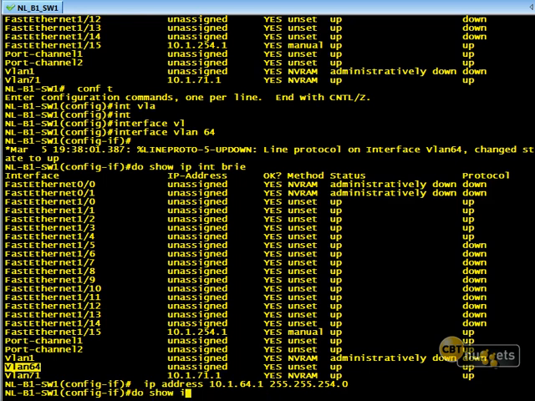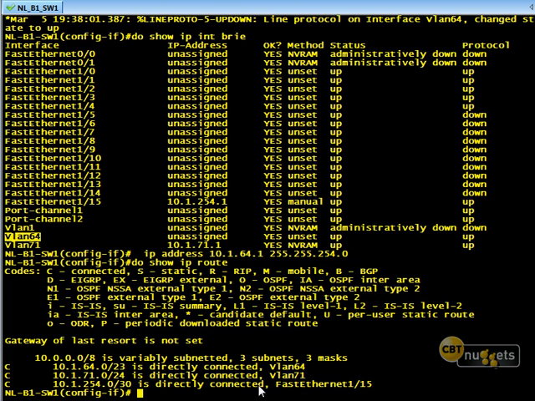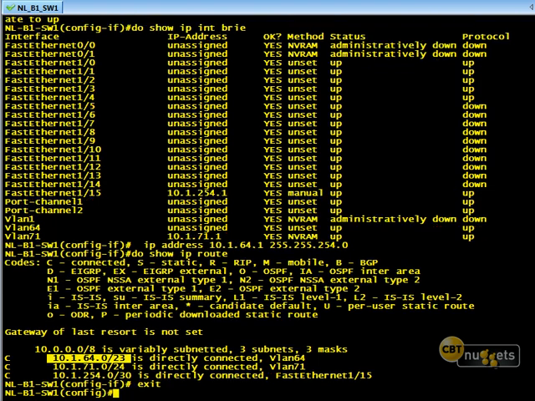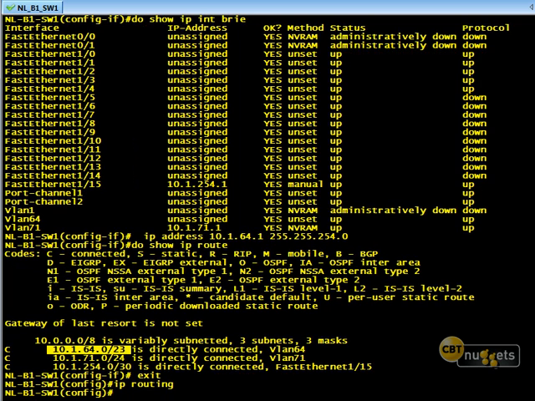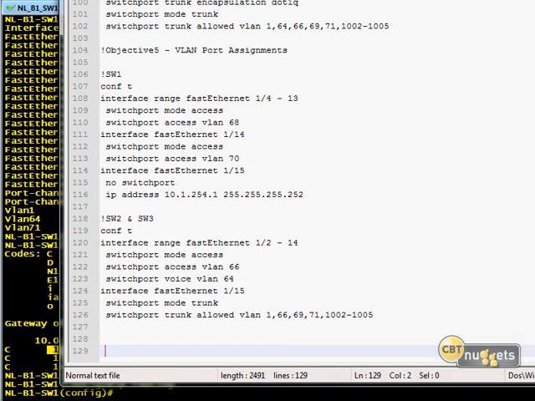Now let me do a show IP route. Look at this. I now have a new connected interface. It's like, oh, yep, I'm now routing for the 10.1.64 subnet. Now, one thing you've got to make sure of, and this is a swouter, it's actually a switch inside of a router, but normally on layer 3 switches, you have to type in the command IP routing in global config mode to turn it on.